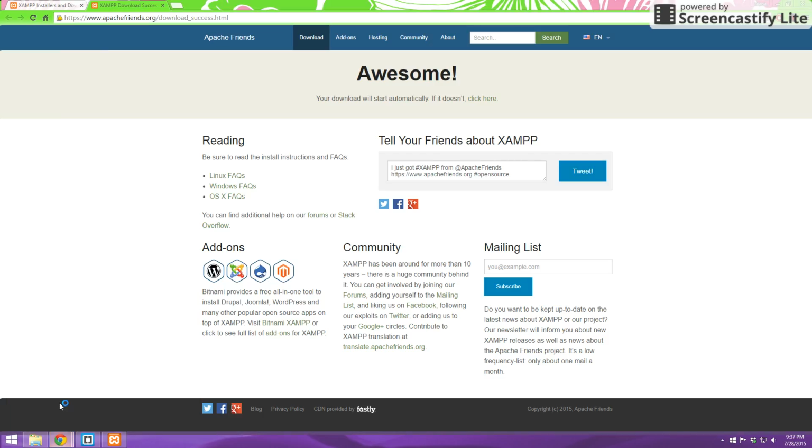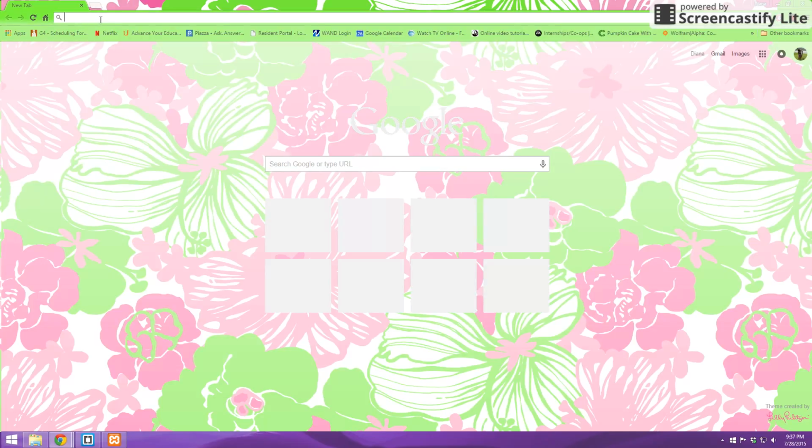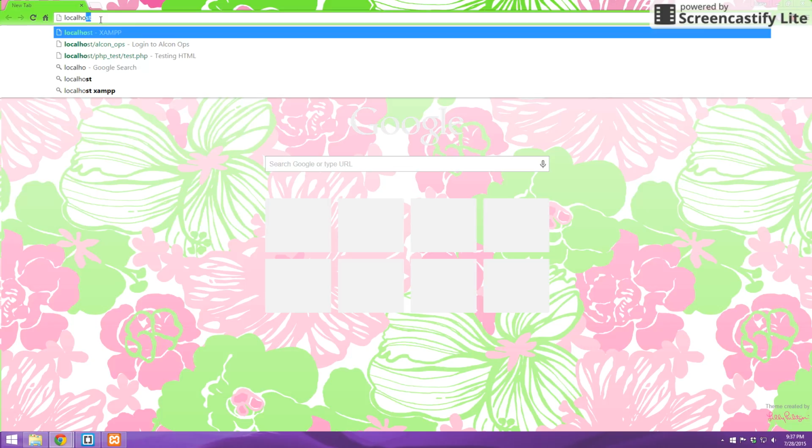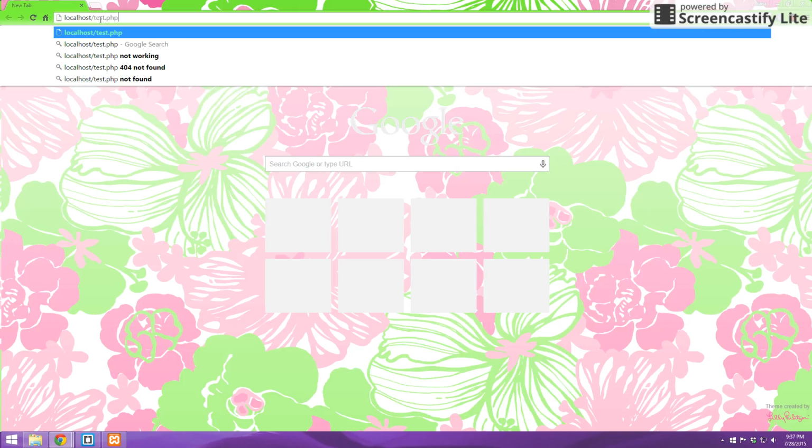Go back to our web browser here. Then we're going to type in localhost, which is kind of like a variable name for your local computer. It's the same as typing in 127.0.0.1, which is the IP address of your local computer. I'm going to do localhost slash test.php.